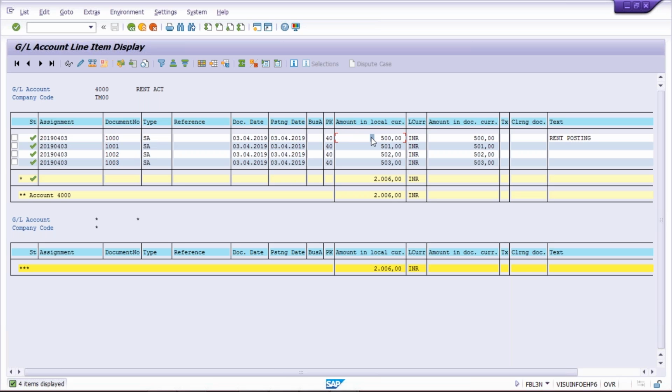We made some mistake in this, so you need to rectify it. So what to do, guys? First of all, we are going to reverse this entry, and after reversal, we have to post another transaction. Look here, guys. Now just open one more screen.